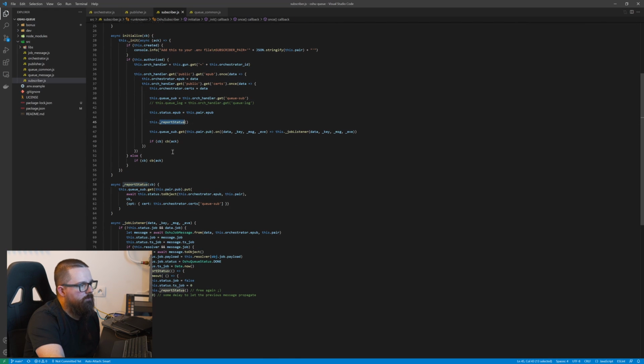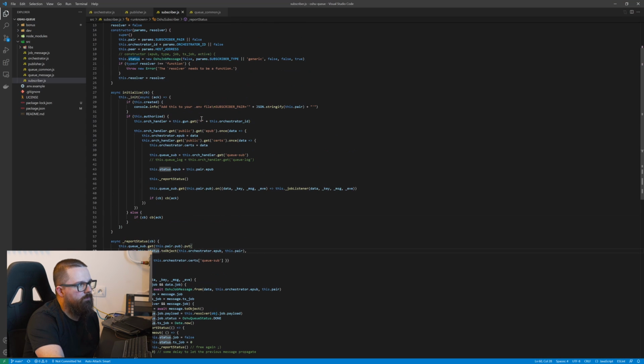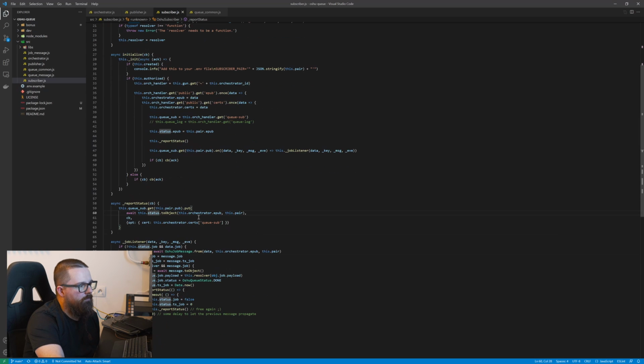So how does reporting status look like? It is an object of job status or job message that we can just convert to an object. If we provide those two values, the payload will be encrypted. And here's just a callback and certificate, nothing fancy.